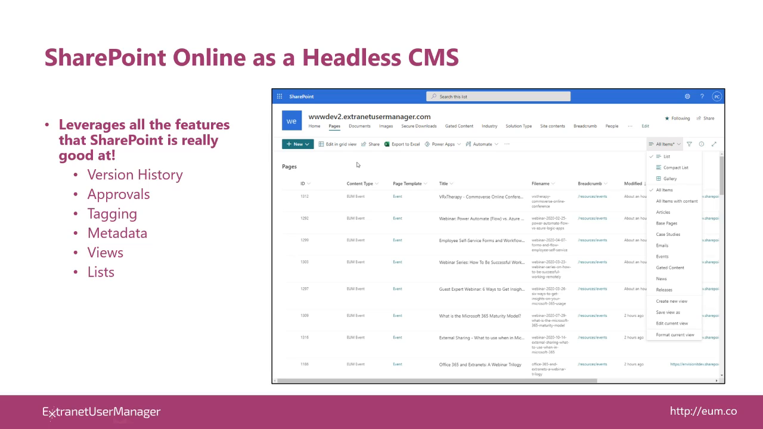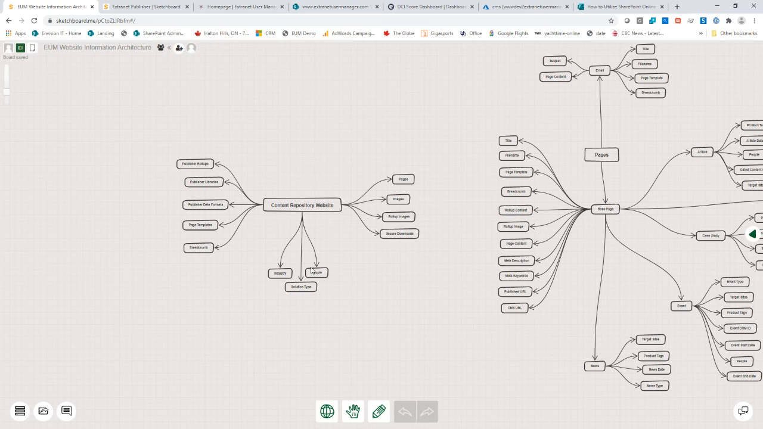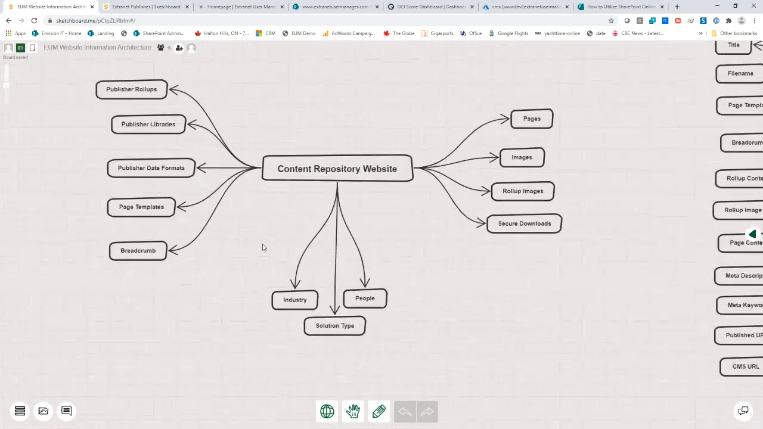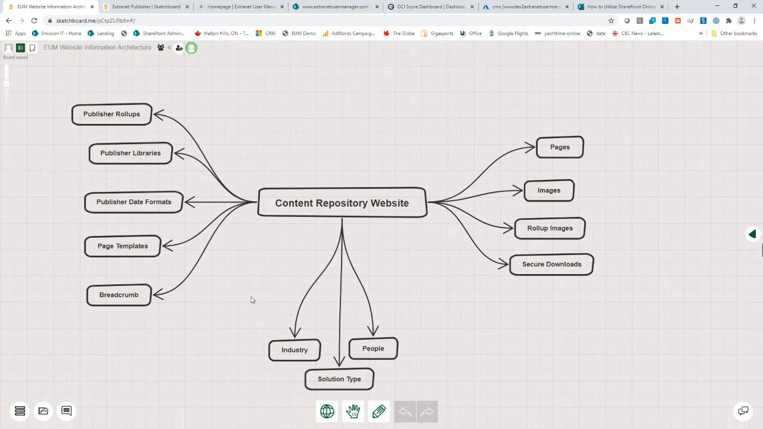So let me start with the information architecture. If you're familiar with working in SharePoint, IA, or information architecture, is a big part of the planning process, and it's something that we do right at the very beginning of the project before we even get to wireframes or creative designs or implementing anything in SharePoint. And this isn't unique to SharePoint. This is an exercise you should go through in any sort of website project.